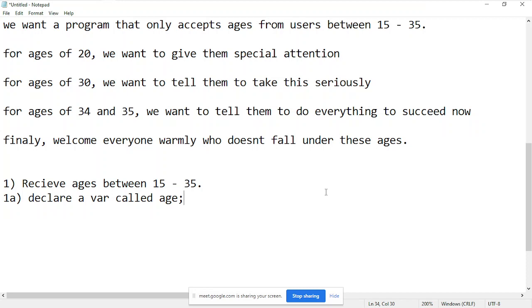Okay, I want to explain the code right now. After declaring a variable, let's assume we are making age our variable. Then we are going to allow the user input using scanf. After that, the last statement, which welcomes everyone warmly who doesn't fall under this age, will be printed. That is, it will fall under else.